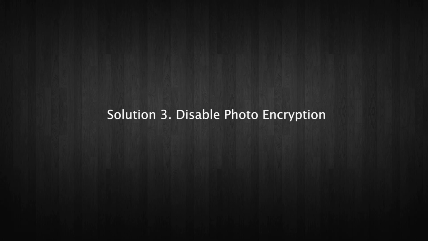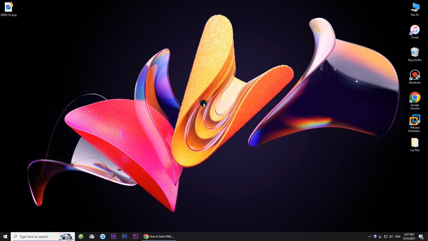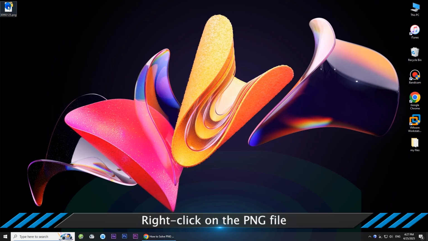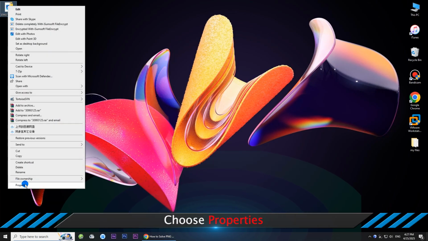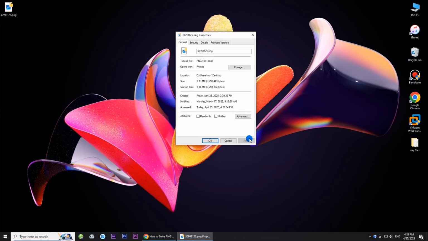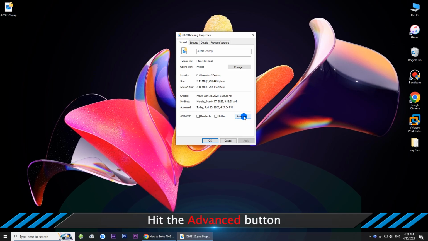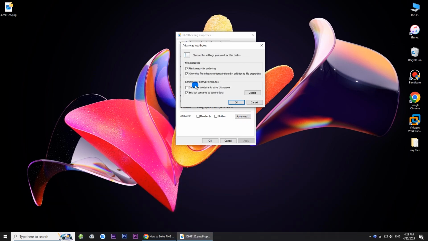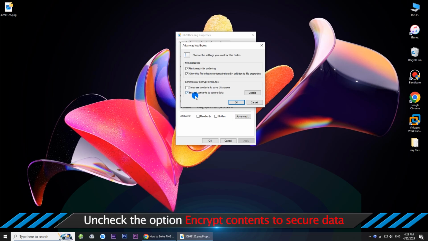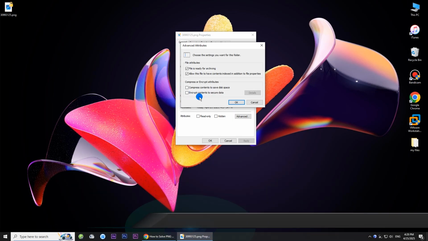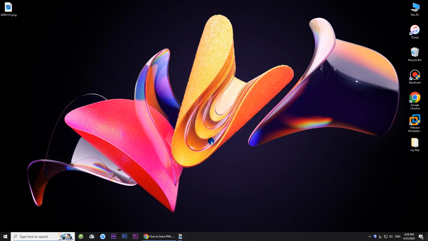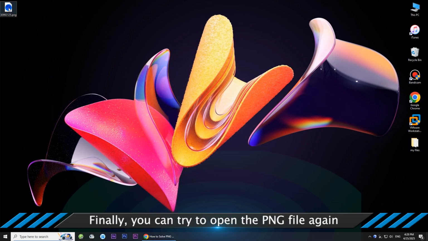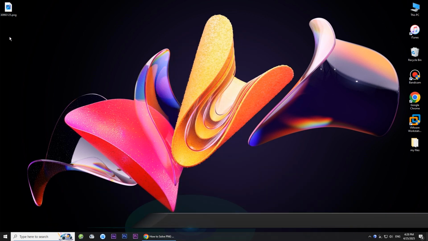Solution 3. Disable Photo Encryption. Right-click on the PNG file. Choose Properties from the context menu. Okay, click the advanced option. Uncheck the option Encrypt Contents to Secure Data. Then click the OK button to apply the change. Finally, you can try to open the PNG file again.